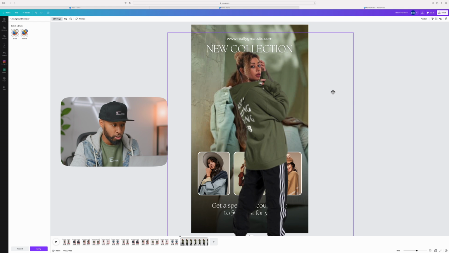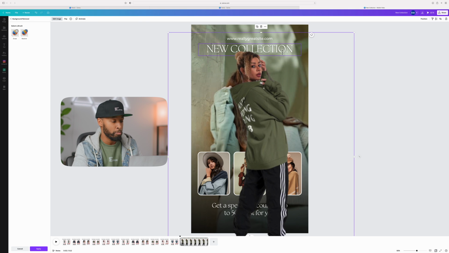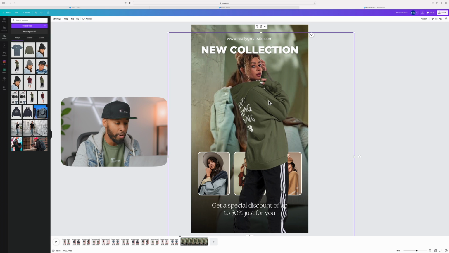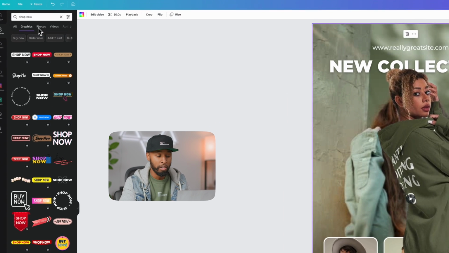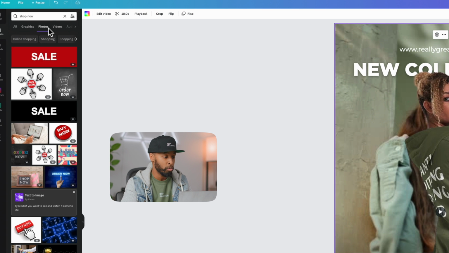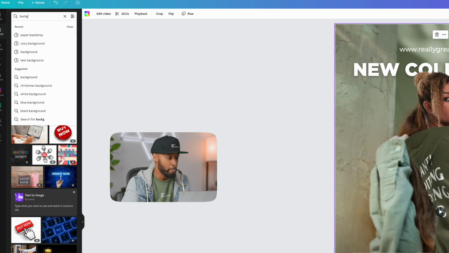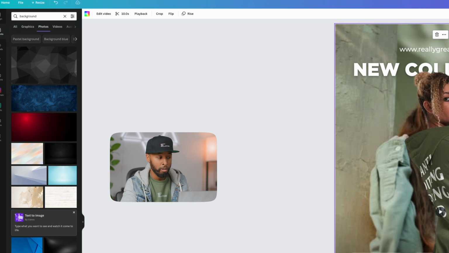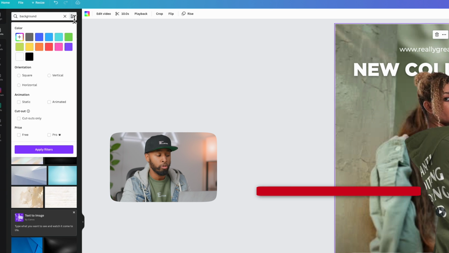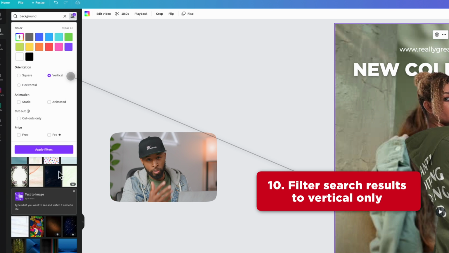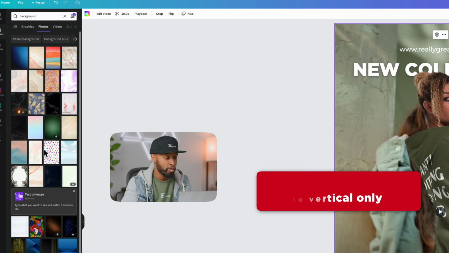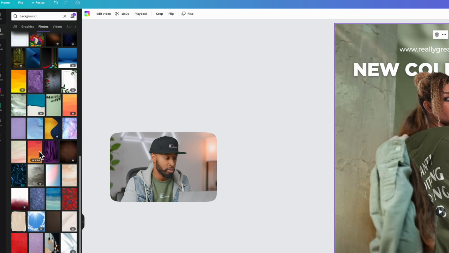Now I'm gonna start adjusting some of this text, and you can see I'm using my branding kit for that. But now I need to change this background. And again, I'm gonna find another element within Canva to help me with that. So I typed in the word background, but a nice little extra tip here is that if you go up, you can change it to where it only shows you vertical backgrounds. So that way you don't have to resize anything to work for your video. And so now I'm only looking at vertical options.